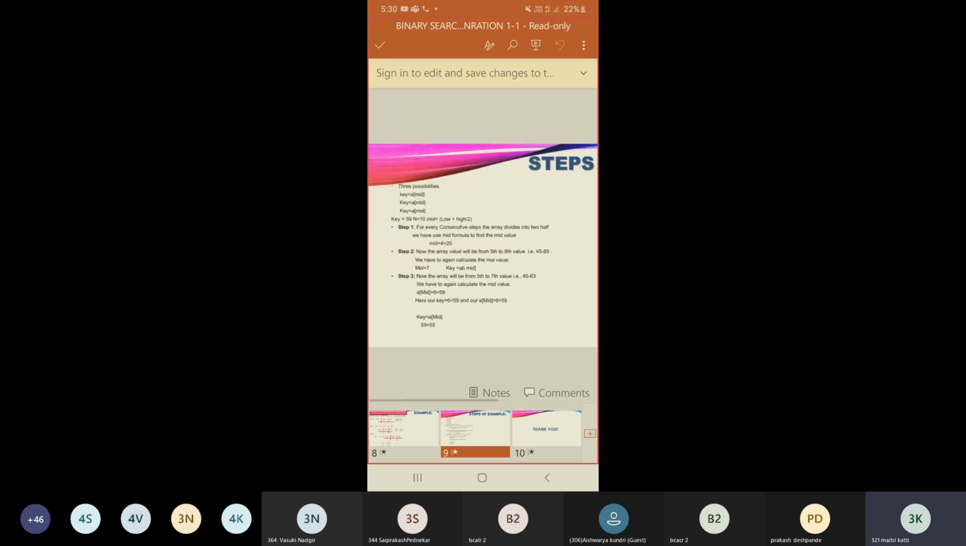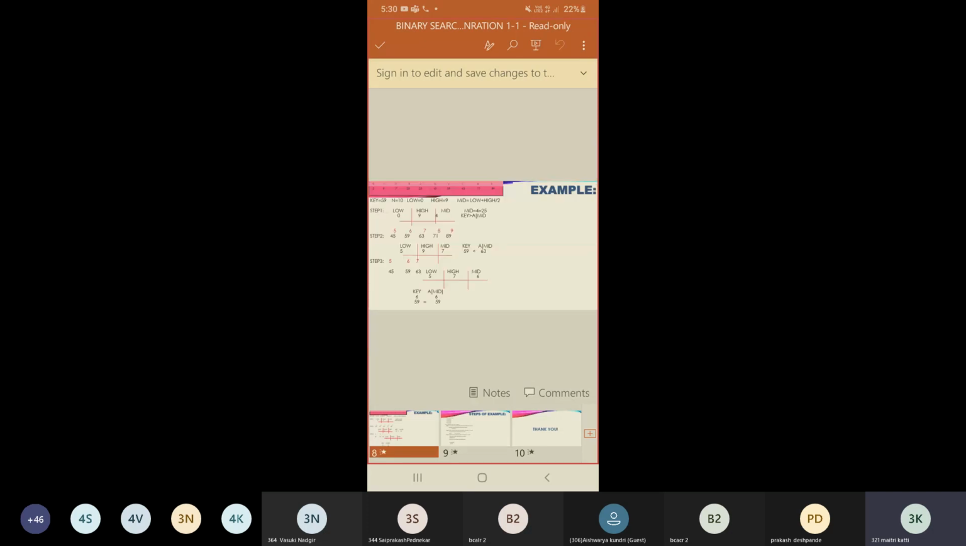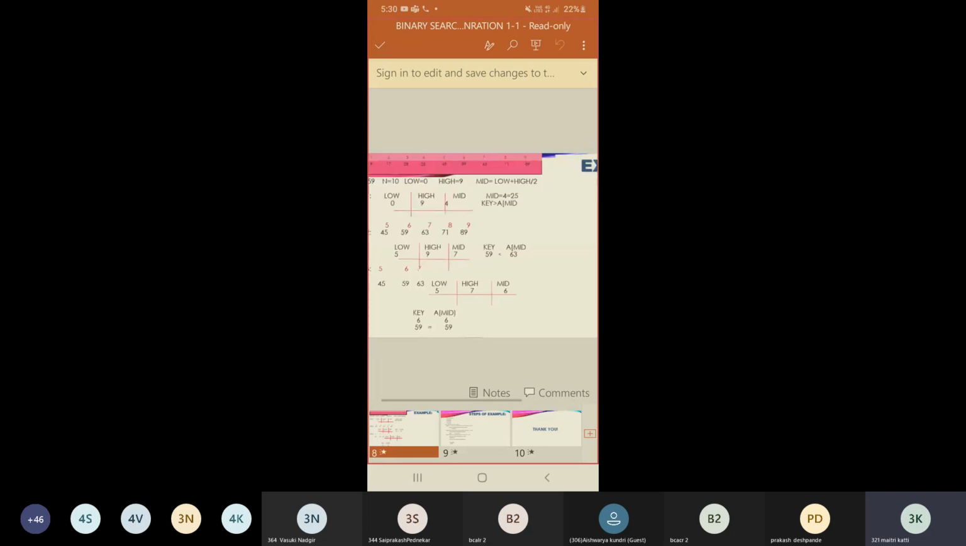Now, we have to again calculate the mid value. When we calculate the mid value of 5th to 9th, we do the same process, low plus high divided by 2, and we get the mid value as 7. Now we can see that the key element is present on the left side, the first half of this array. So at this time, the second half, the 8th and 9th elements, will get skipped. And we will be finding the mid value of only the elements from 5th to 7th.